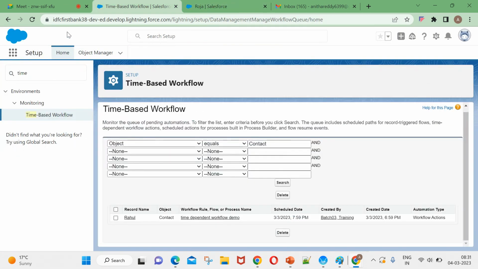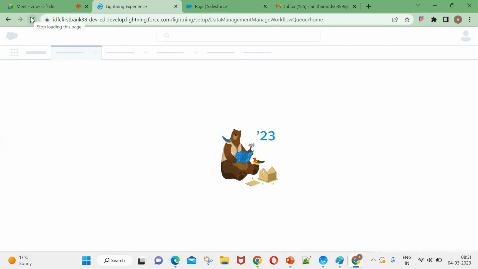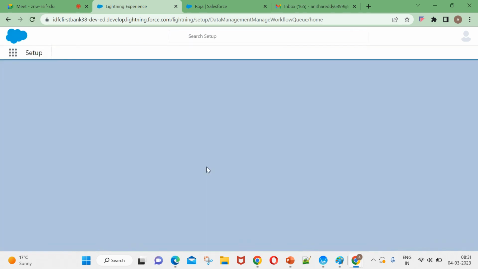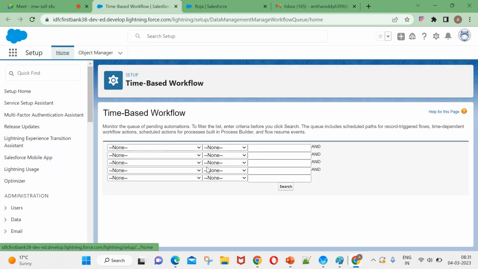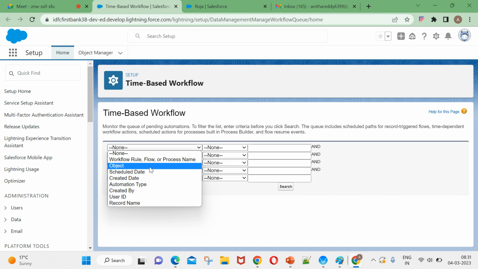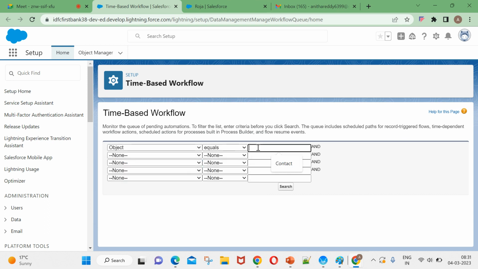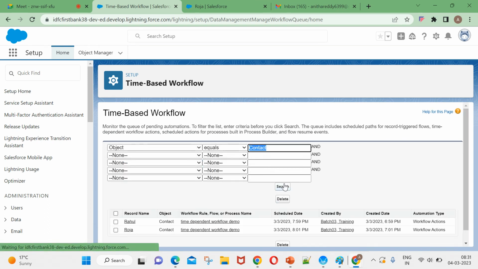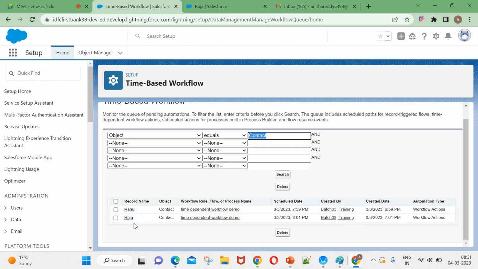You can go to this time-based monitoring. Just refresh this. Same object equals contact. Click on search. Now you can see two. The record name is Roger. It will trigger once the time is completed. Okay, this is about time based workflow rules. Any doubts in this?